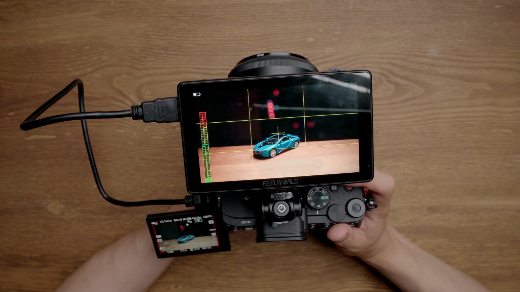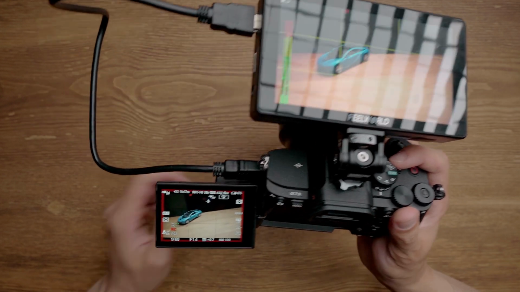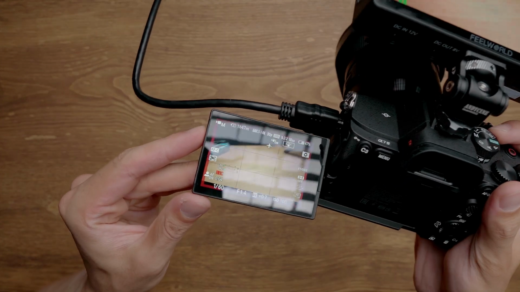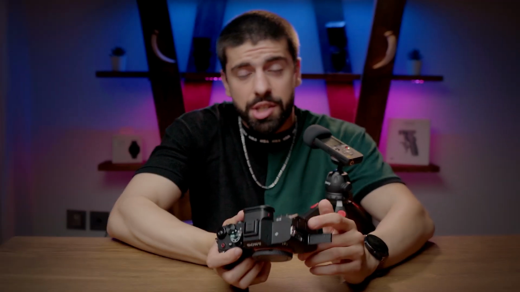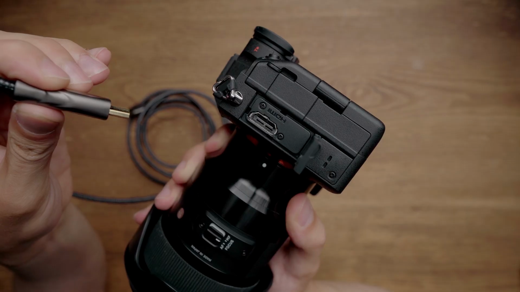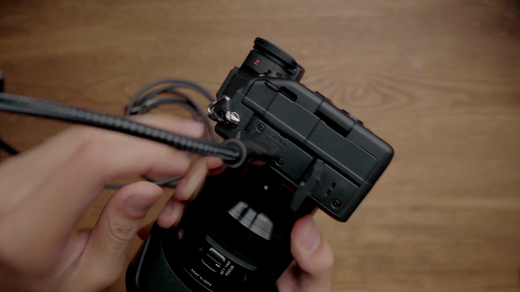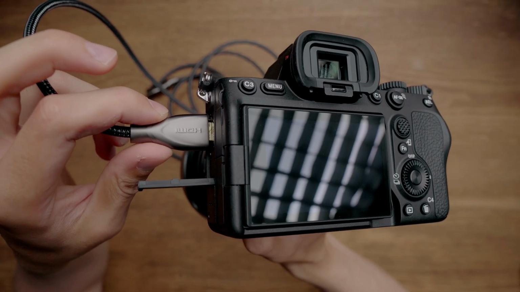With the new A7 IV, the live view doesn't go black while recording when you are connected to an external monitor. This was another big issue which I had with the Sony A7 III. The new full-size HDMI port on the Sony A7 IV is much better, and the cable doesn't feel loose compared to the micro HDMI port which we previously had on the Sony A7 III.